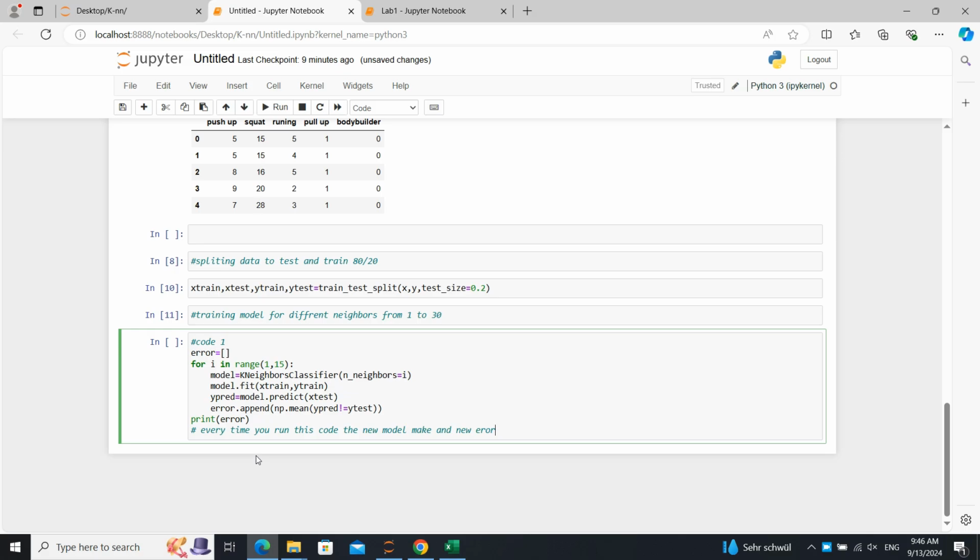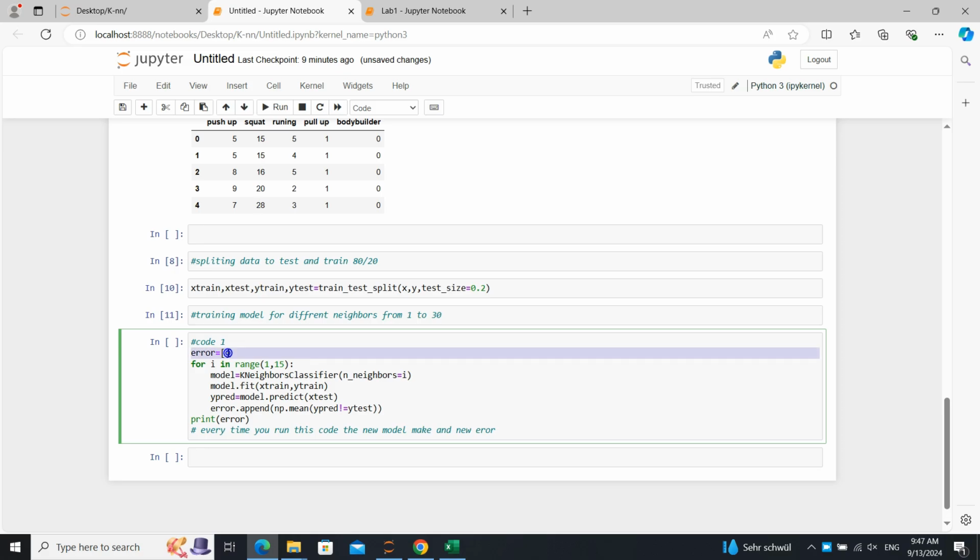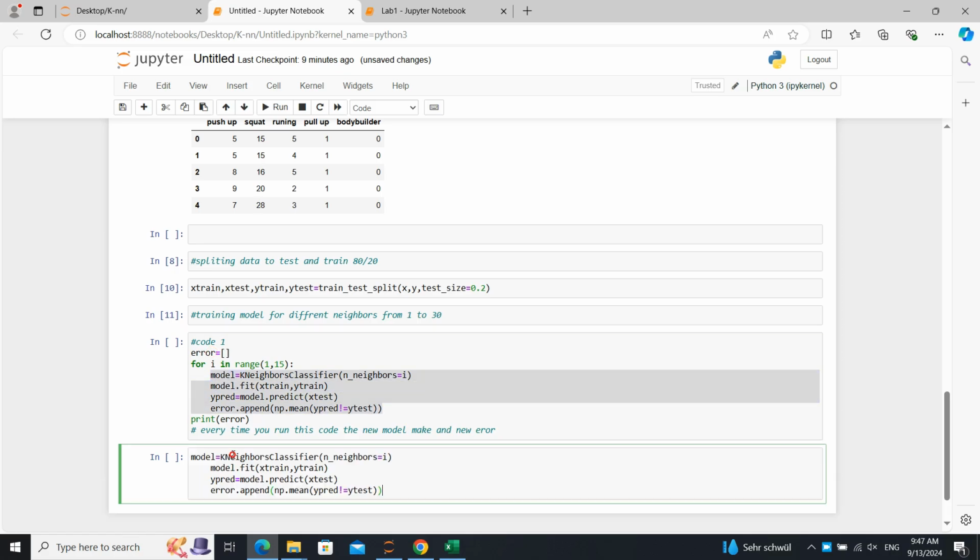Okay, let's read the code line by line. It's the correct code. Let me copy it and try to write it. At first, we don't know what this for loop does. We make the code outside of the for loop. Okay, let's make it clean.